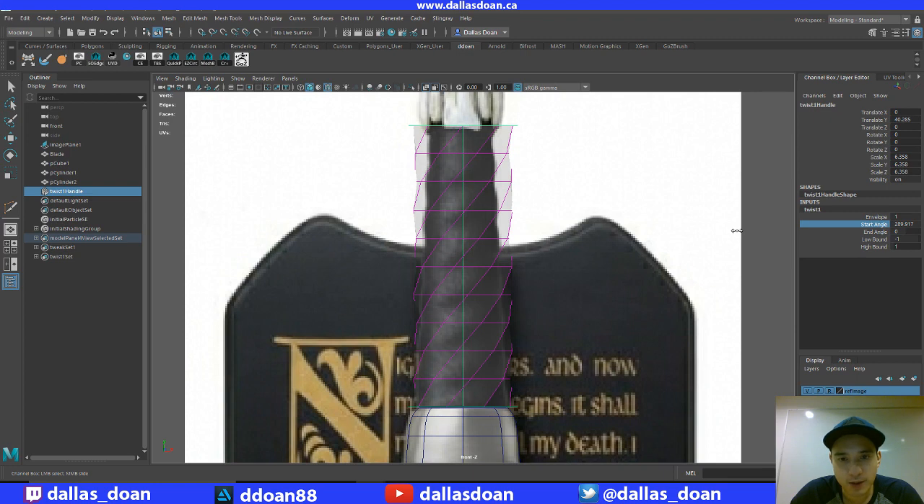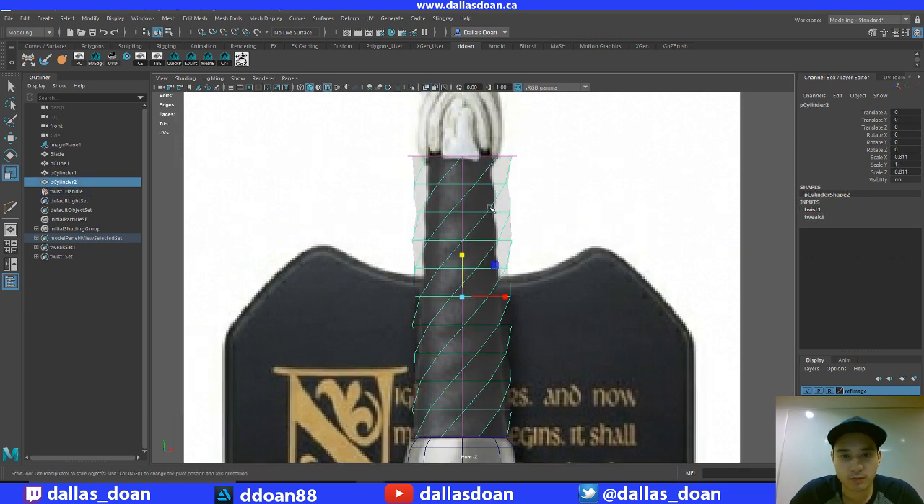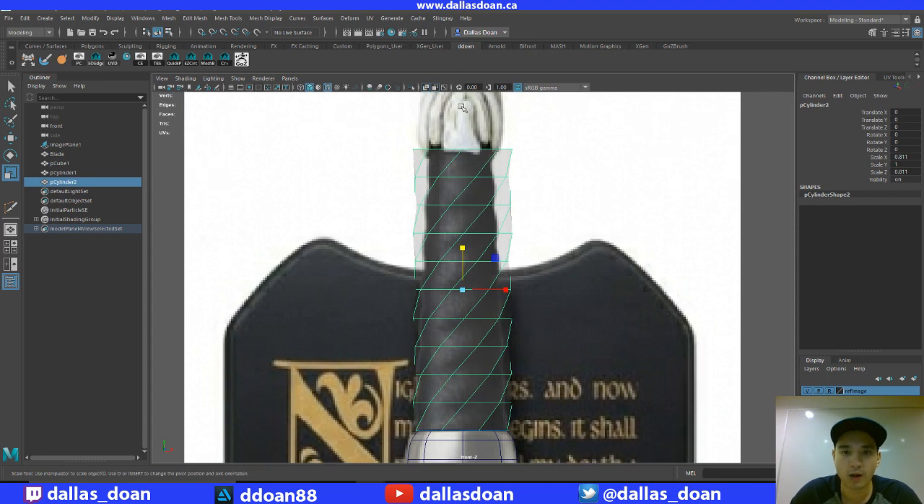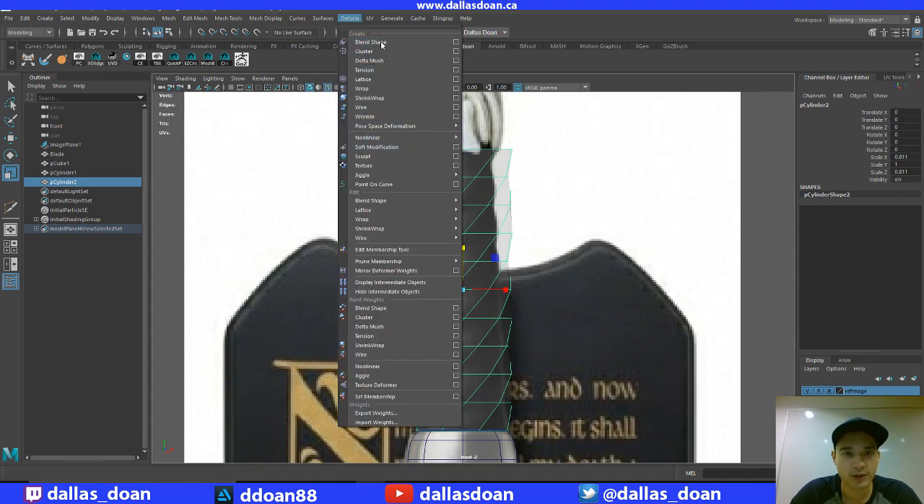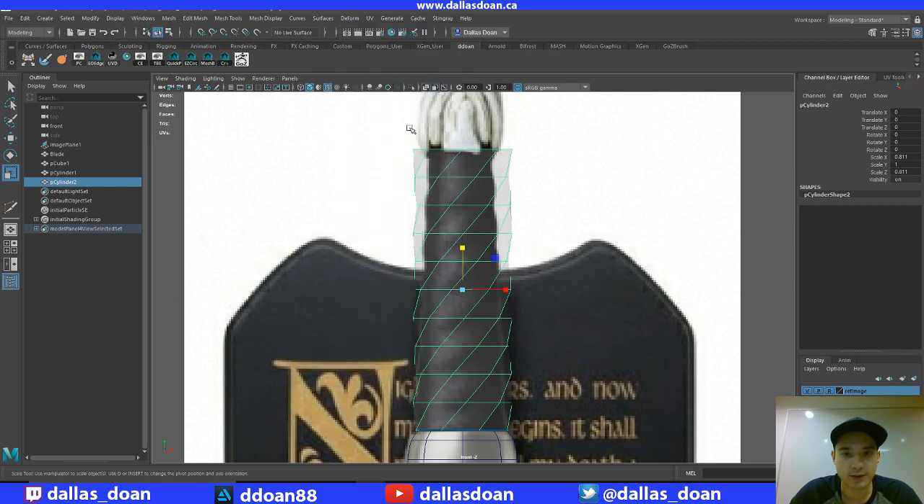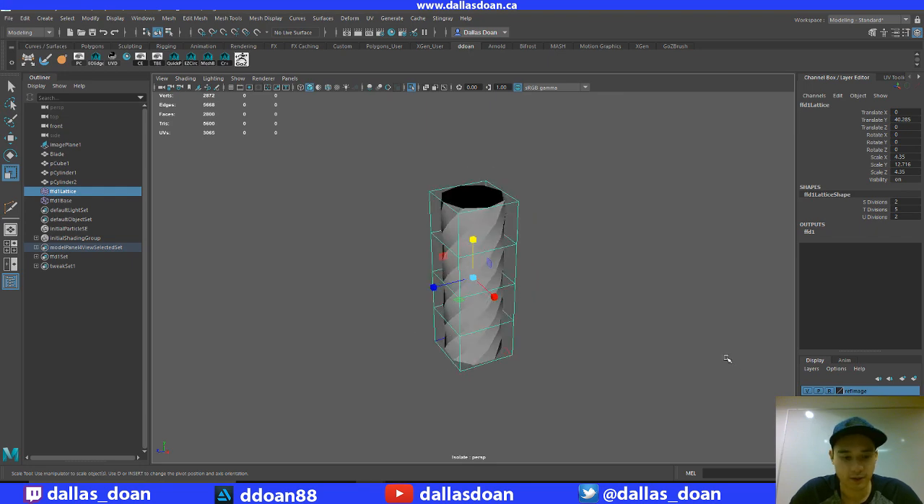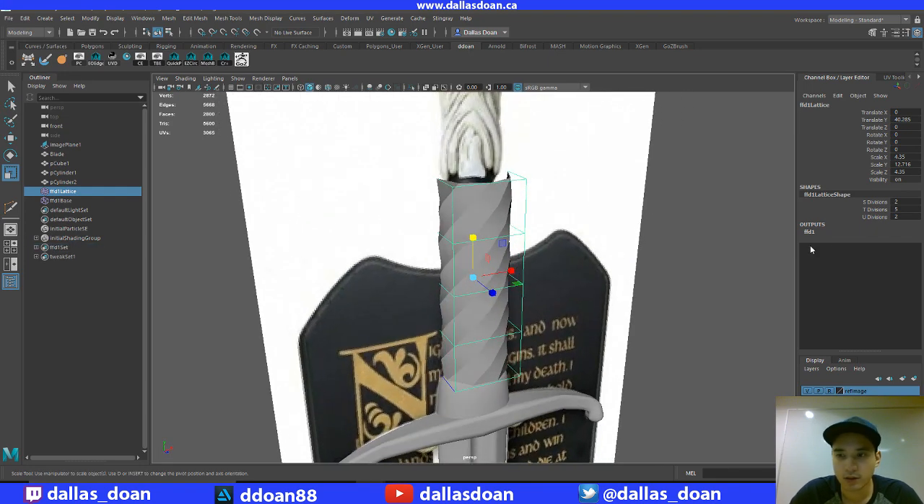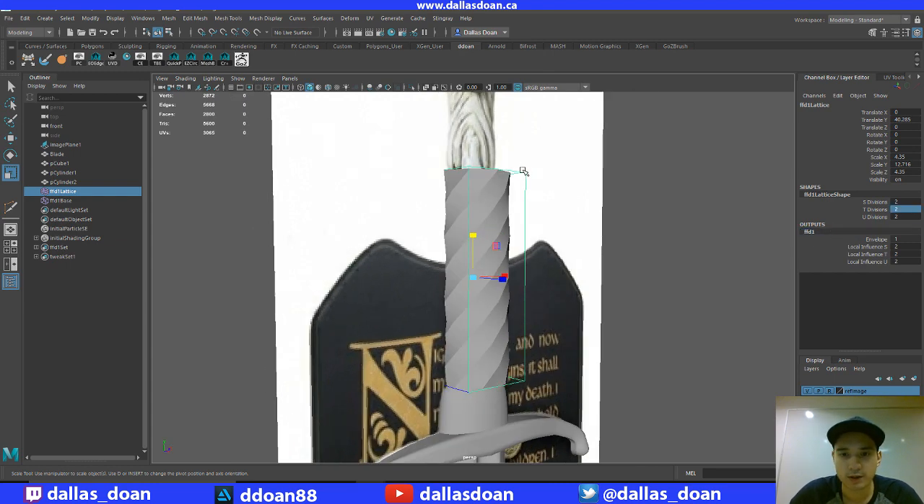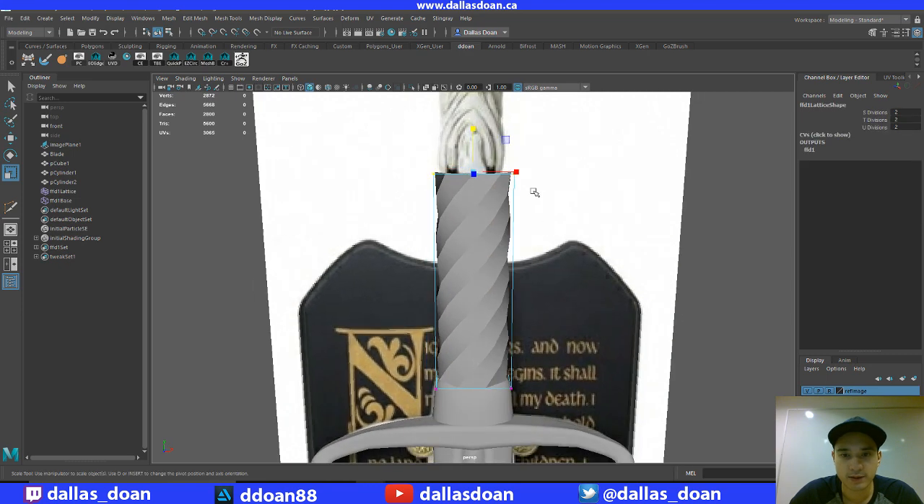Something like that, kind of line it up a little bit. Yeah, so we can do something like that. And then I'm just gonna delete history. I can also go back to my deformers, and then I can go to lattice. And in my lattice, let's go maybe 2, and then I can go to my lattice points, and then I can scale these in.